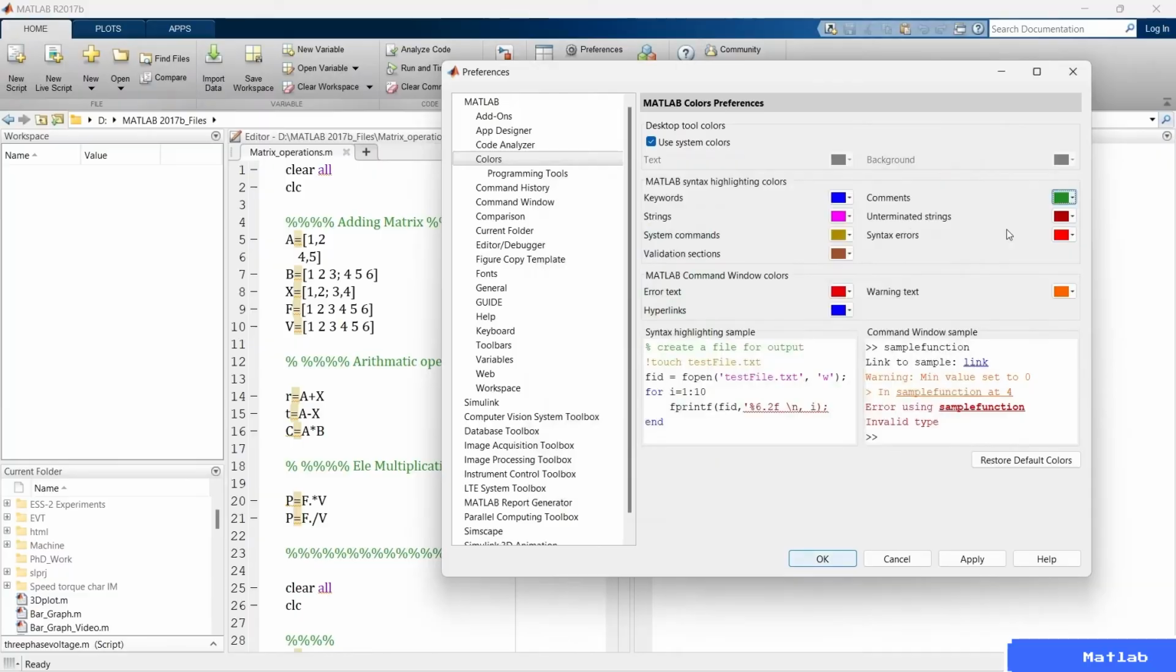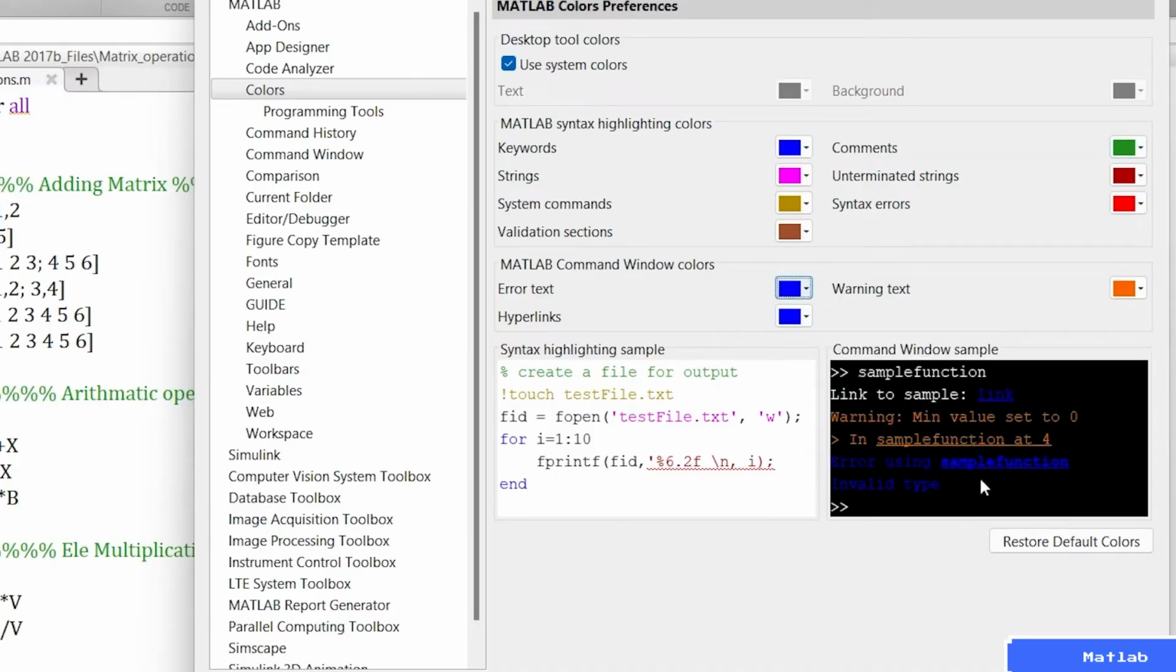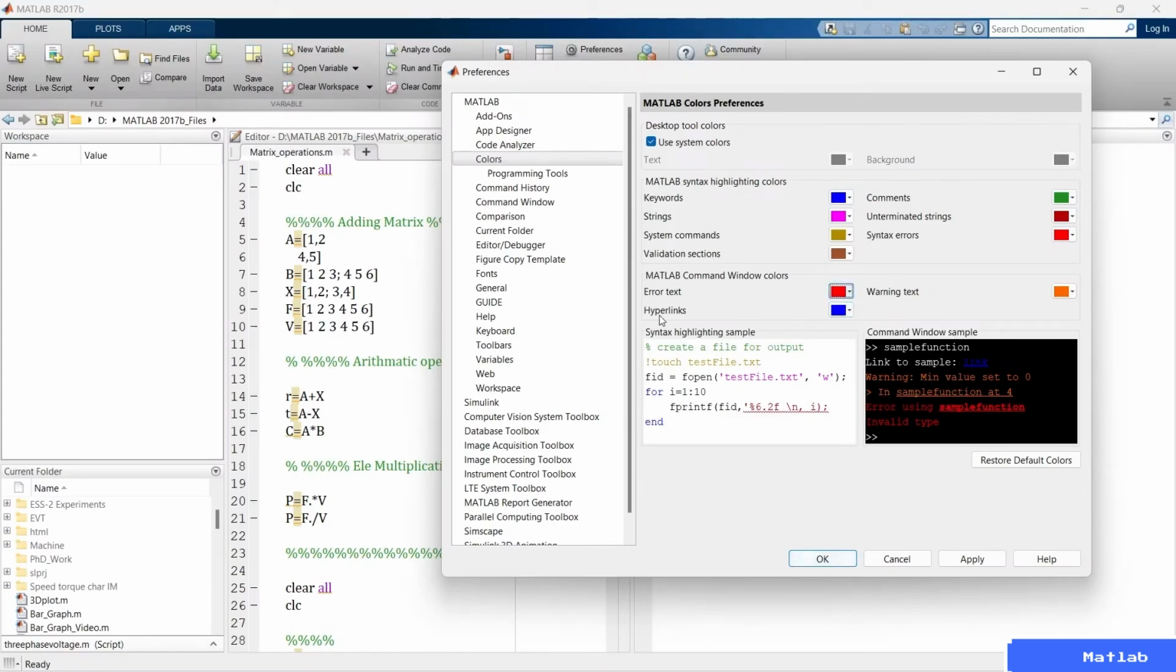Right, so close it. And the next is MATLAB command window color. The error will appear as red. You can see here. You can make it blue. Right, here it shows blue color. Let's make it red again.